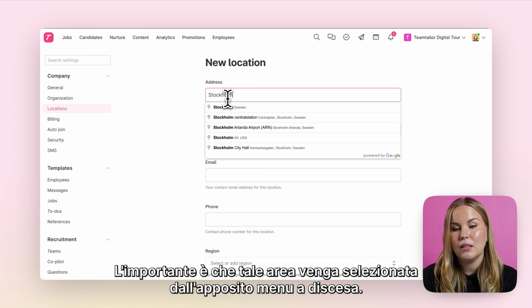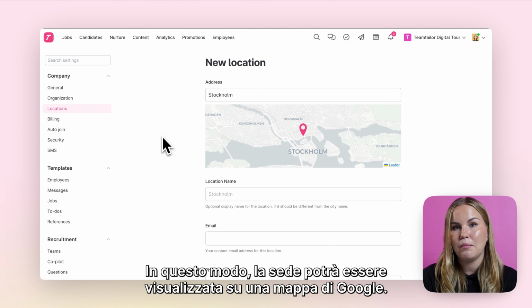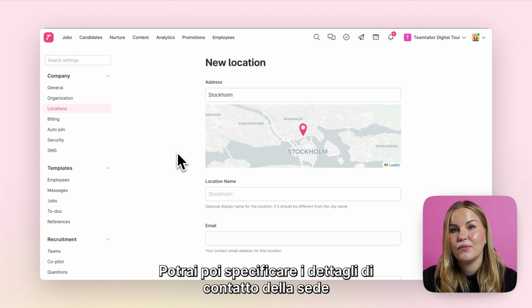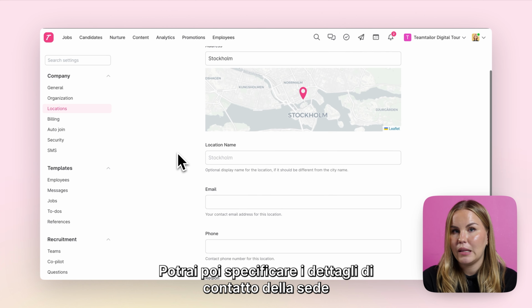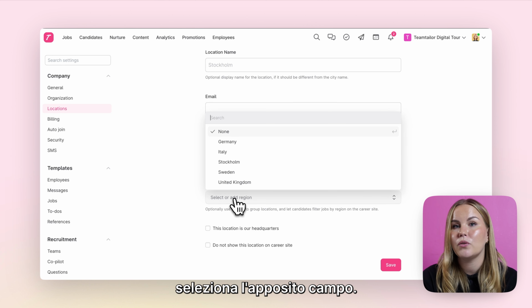But what's important is that you choose that location from the drop-down menu here. That is so that this location can be placed on a Google map that will then help the job boards display your jobs in the correct areas. From there, you will be able to specify the contact details for this location, as well as if you do want to group it under a specific region, this is where you would do that.